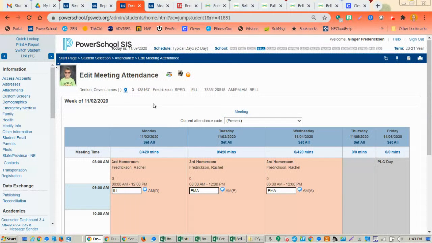So we've done a few examples of how to take attendance for a student in the past for students that have attendance codes of COV, QT, and EMG.